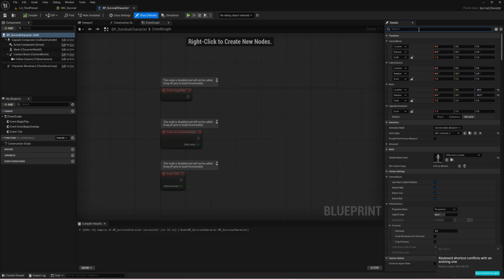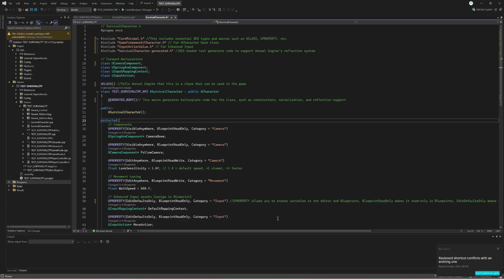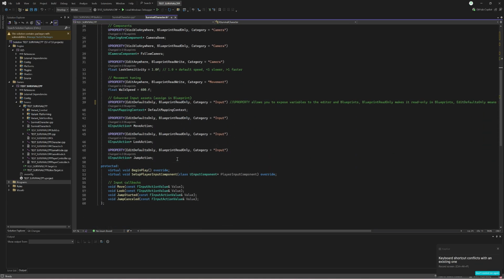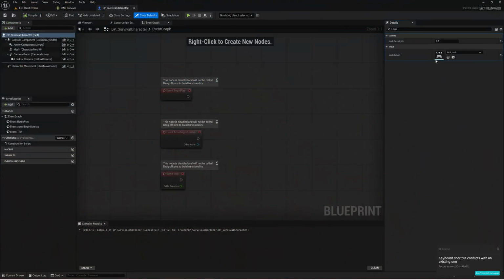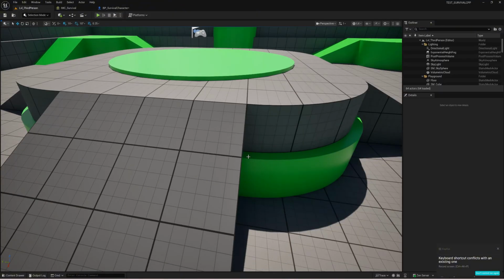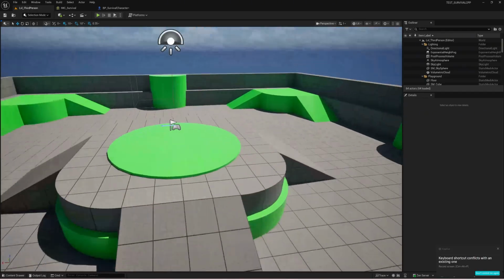For example, if I search for look sensitivity, this is a variable that I created in C++. I can find it here, I created it in C++, but then I can use it in blueprints, and that's the sort of thing we're going to look at. So it's really for people who know a bit about blueprints and the Unreal Engine, but want to start with C++ and don't know where to start. This is the series for you.